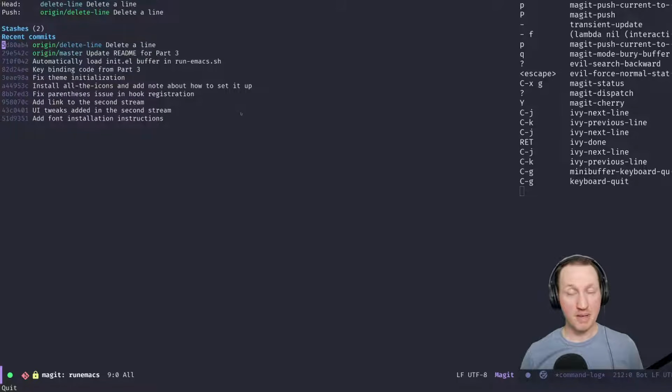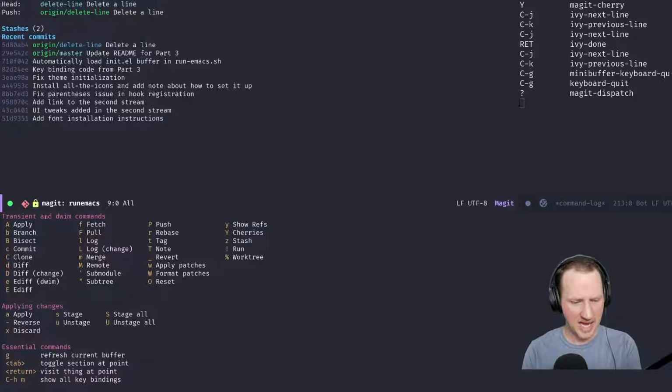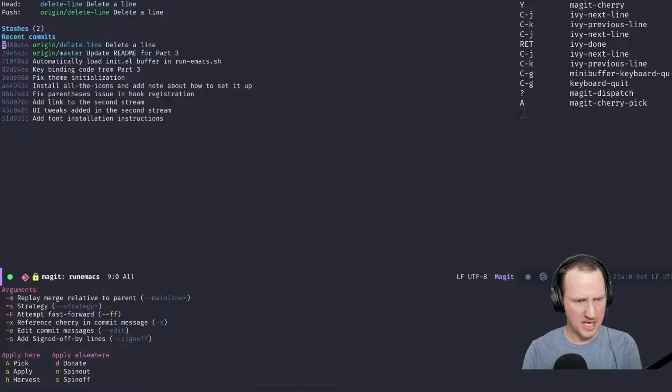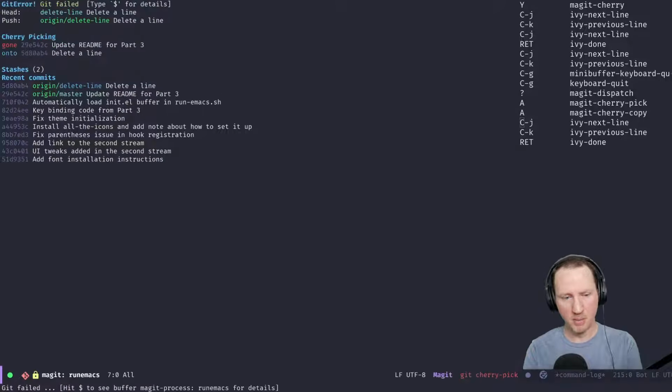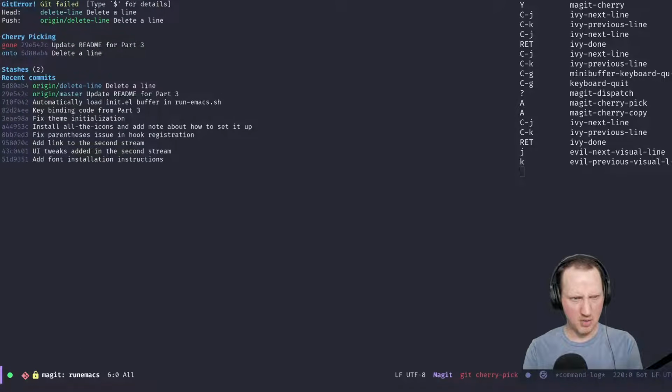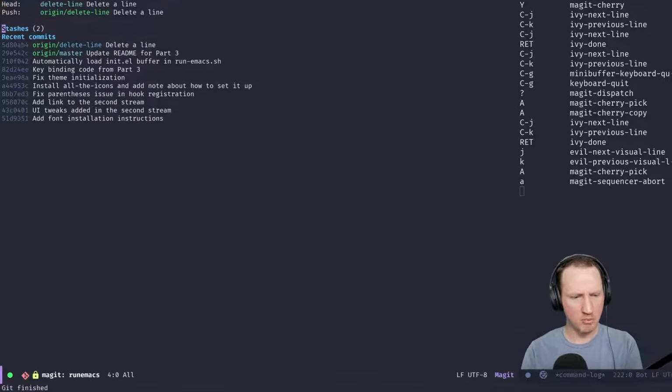But the easier way typically that I've found to do that work is to use apply, I think. If I hit capital A for apply, then it gives me cherry pick, and I can say which branch I want to cherry pick from. And then it does something else. I think that basically you can select which commits to cherry pick at that point, but I'm not exactly sure. So I'm going to cancel that. I'm going to hit A again, and then A to abort.